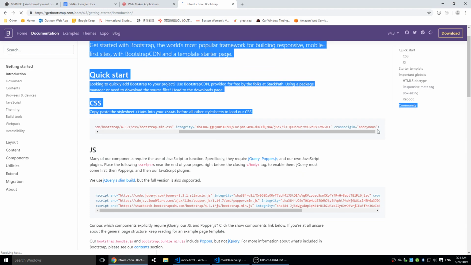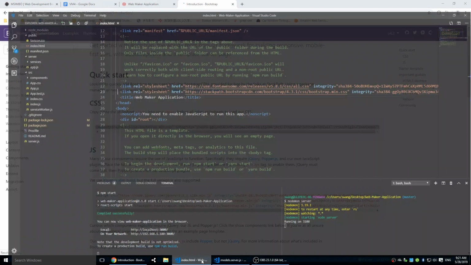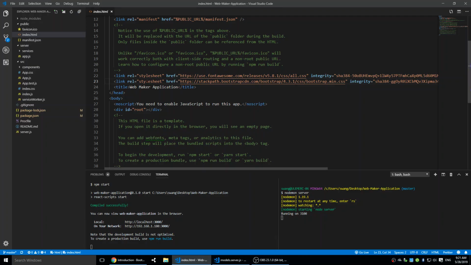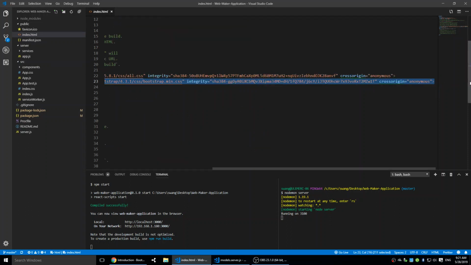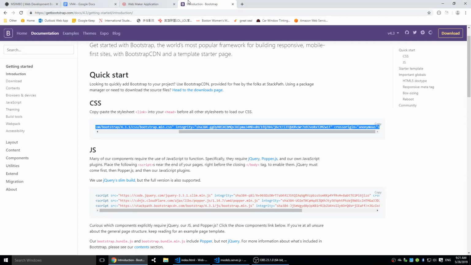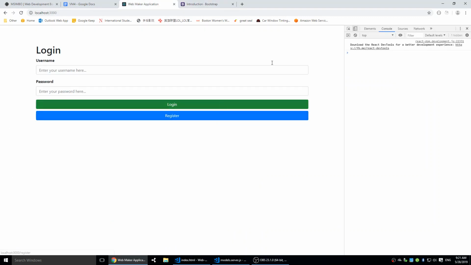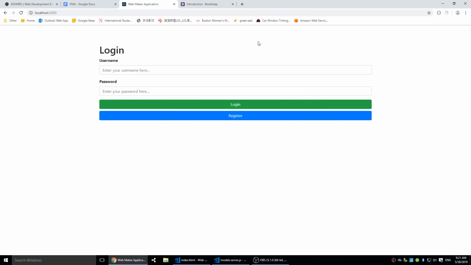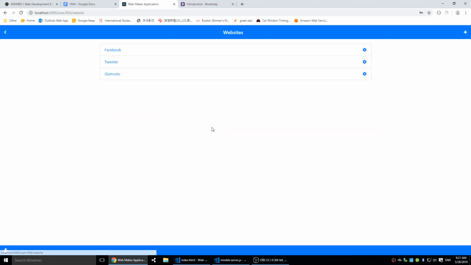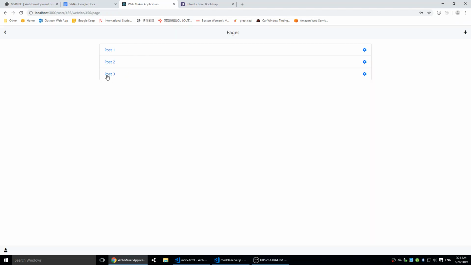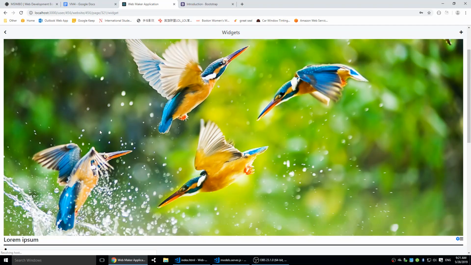Let's copy this guy here. Alright. So the bootstrap, I just replaced the old link. I think the old link just somehow stops working. Maybe I just touched the character or something. So this is a login page, and if everything is working, I should be able to log in as Shiyu here, and I can see my websites, my pages, and all the widgets. Everything is working.